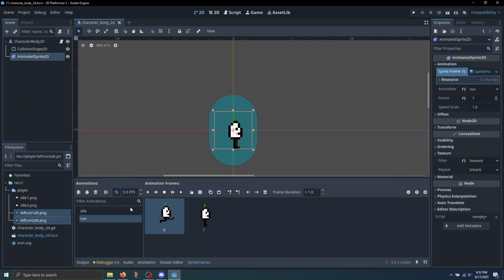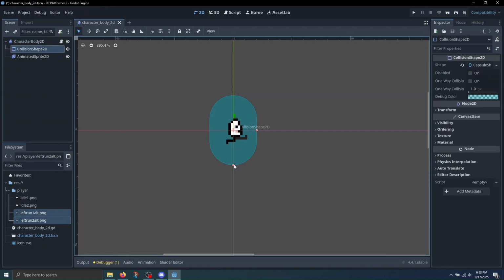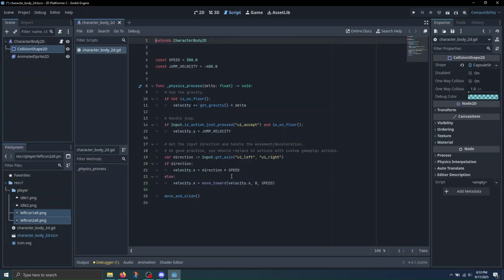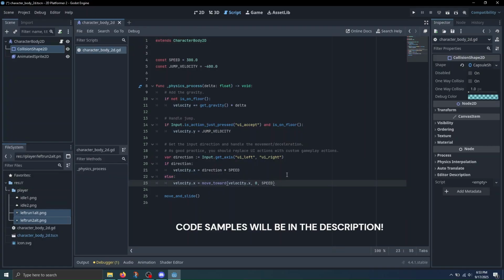And once we're happy with our animations here, first of all, I'm going to resize our hitbox because our character does not fit that size. And second of all, we're going to click on the script that we made earlier. And we're going to go to this line underneath velocity.x equals move toward. We're going to hit enter. And we're going to type a new block of code that'll help animate our character.